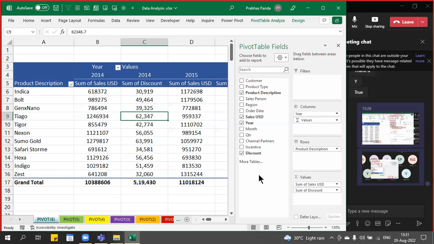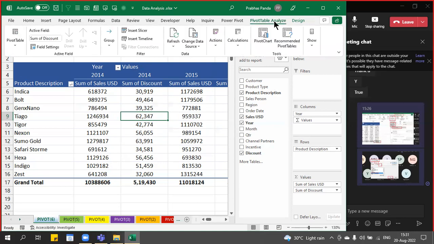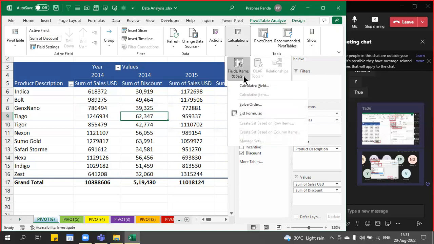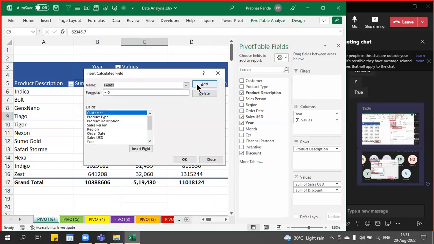If that is the case, then the similar procedure you have to follow to edit or modify or to delete also. Keeping the cursor anywhere in the pivot, going to pivot table analyze, same fields, items and sets, calculated field. Now, whichever the field you want to edit, you have to select from that drop down.